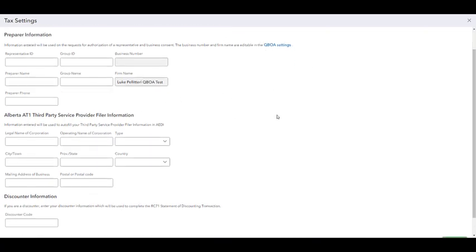For the Alberta AT1 third-party service provider filer information, we have that here as well. If you are filing an AT1 on behalf of a corporation as a third-party service, you would enter all your information here. You will need to enter this to be able to electronically file the AT1.